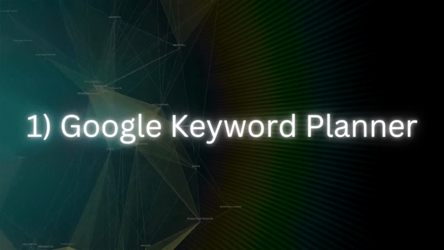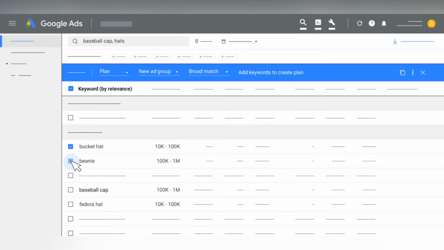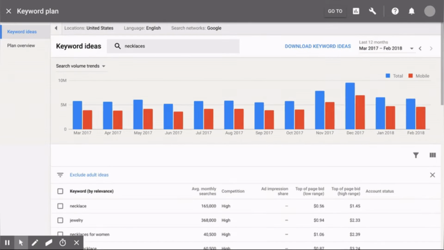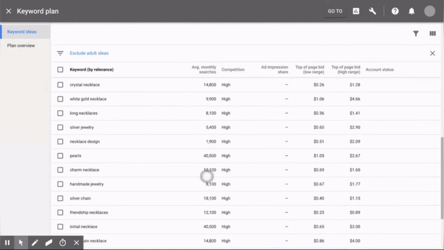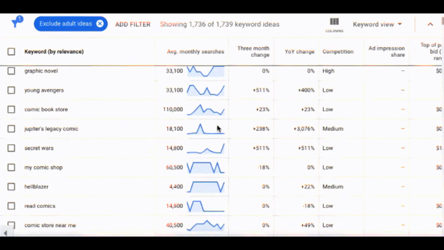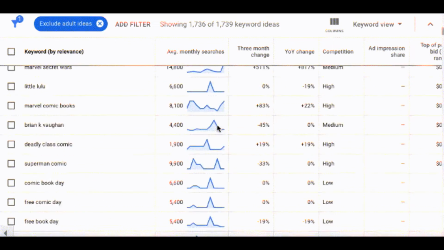Number 1. Google Keyword Planner. Google Keyword Planner is a straightforward keyword tool with a few basic features. Despite its lack of functionality, it is one of the most accurate keyword data sources on the market. The data is obtained directly from Google, and the results are compatible with AdSense monetization.